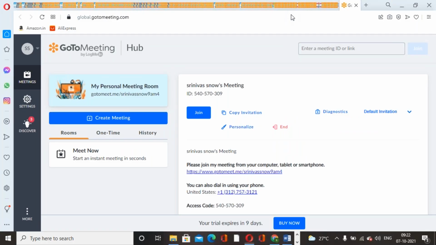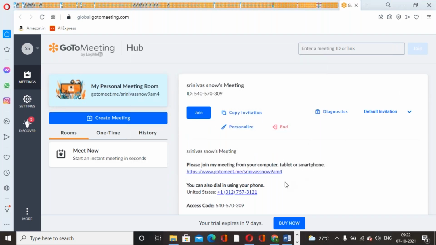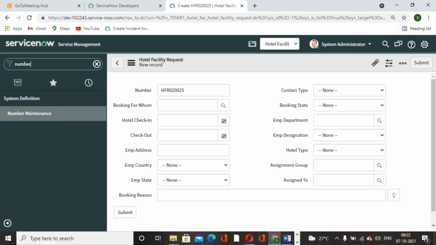What was wrong? Might be you did some mistake. Why you missed, I don't know. This is the first time I'm hearing why it's not showing. In case the auto number is missing, you can configure it from number maintenance, right?